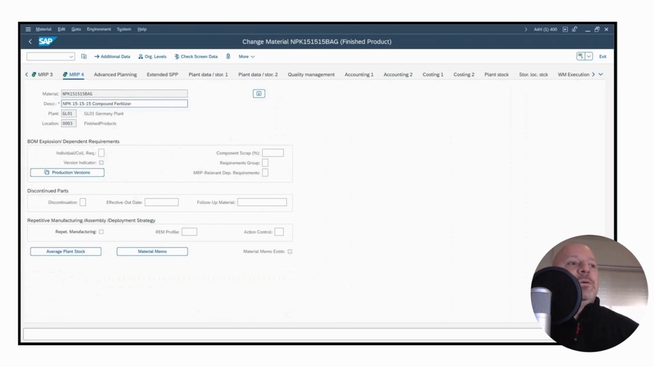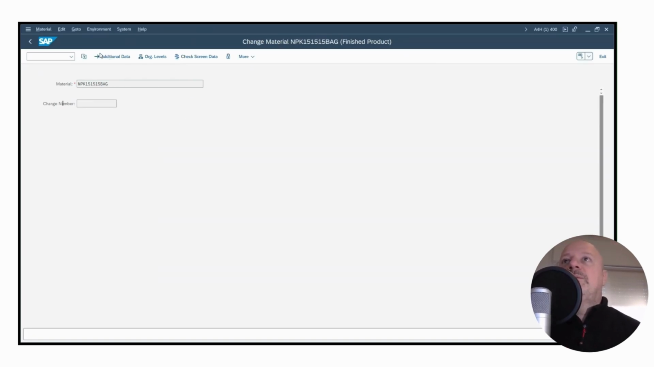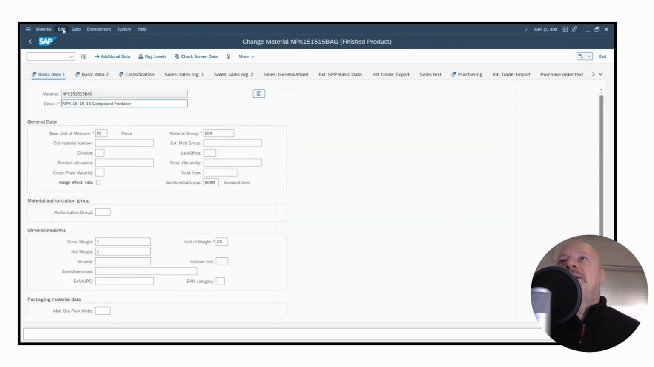Now I'm going to save the product because the product has that profile assigned. If I go back again, it's going to be 3 instead of 1. If I go to edit, we need to go to MRP, yeah, MRP1.